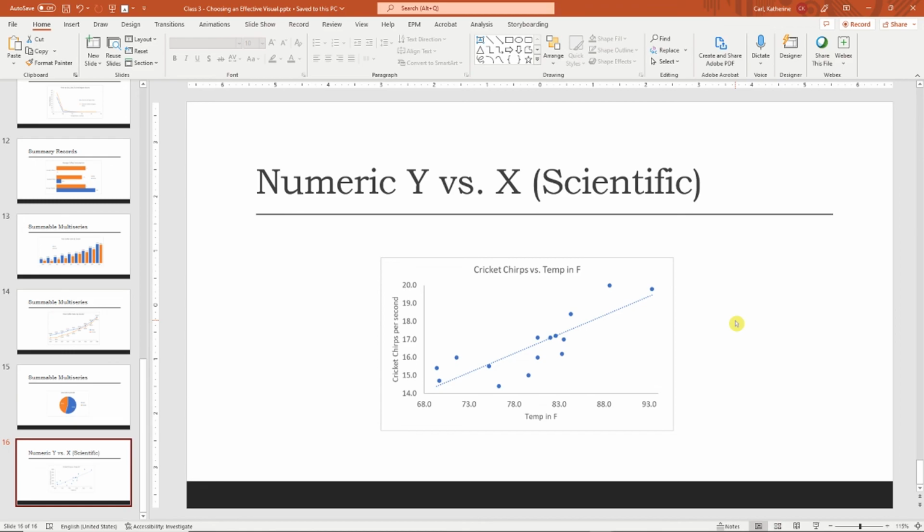Some of these will be a little bit easier to create in Tableau, but there may be some data manipulation that's required for that as well. If you have any questions about this, please let me know.